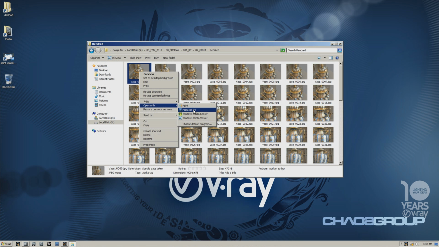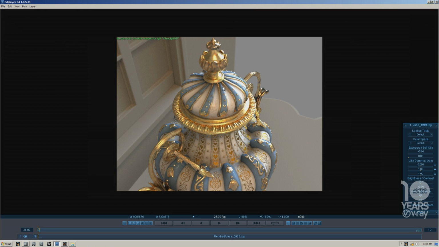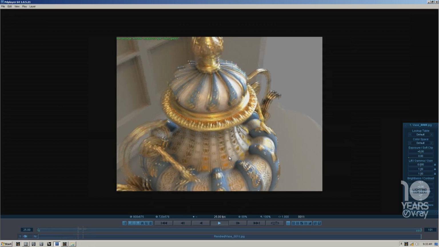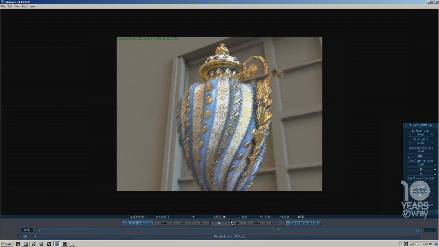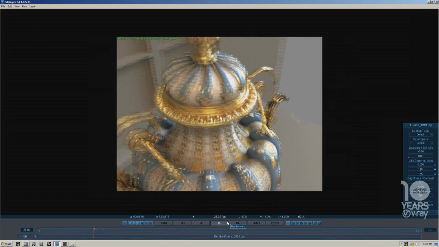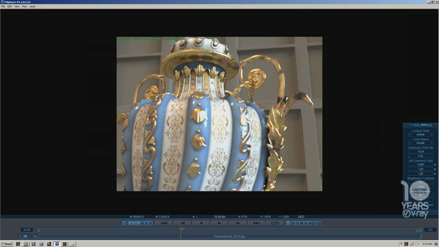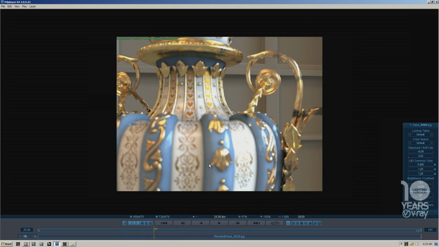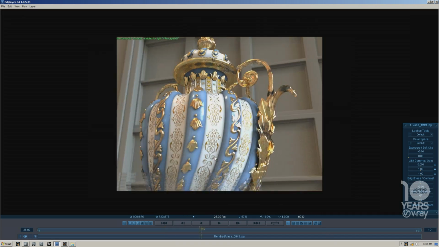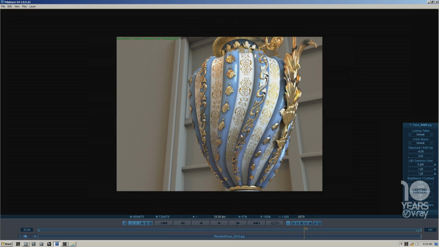I'll use PD Player to preview the animation. Here we have quite a complex object with all blend materials, a lot of textures, and depth of field active. If I go like this, you can see that here my object is out of focus, and here it's in focus again. So I'm using depth of field too.